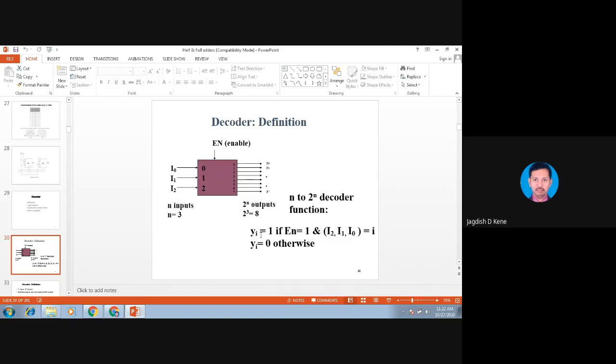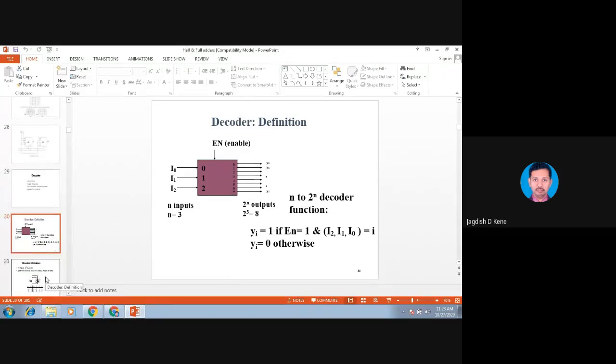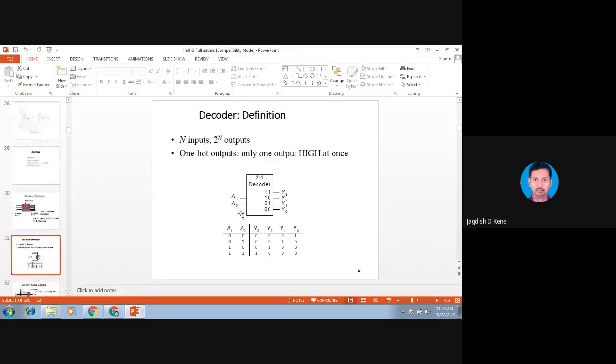But in general, we can write Y of i is 1 if EN is 1, conditional, EN is 1 when I2, I1, I0 are all equal to i. Okay, so when it is 0, 0, 0, it is Y0. When it is 0, 1, 0, it is Y2. So likewise, it will be functioning as a digital circuit. So that is the decoder. So it will be called a latch. Okay. So here we have the definition, that is n inputs, 2 raised to power n outputs.